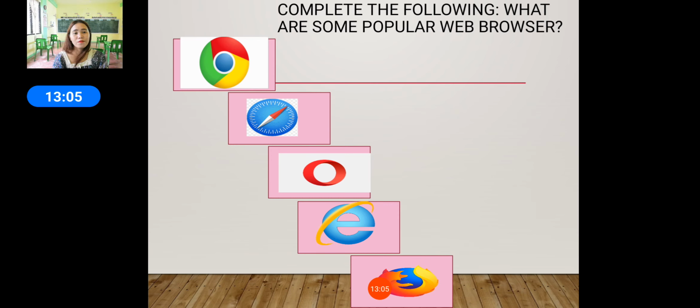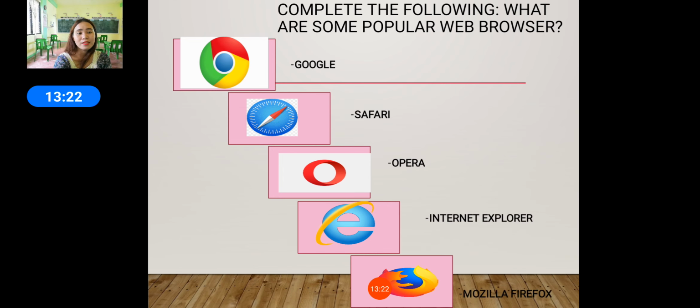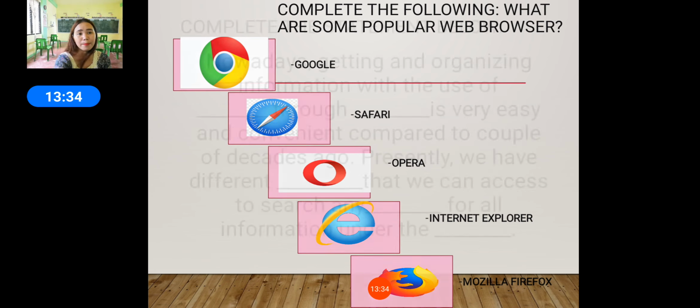Okay, so first one, that is Google. Very good. Next one, we have Safari, then Opera, the Internet Explorer, and the Mozilla Firefox. Okay, so those are the popular web browsers we are using in order for us to access the information we need in the World Wide Web.